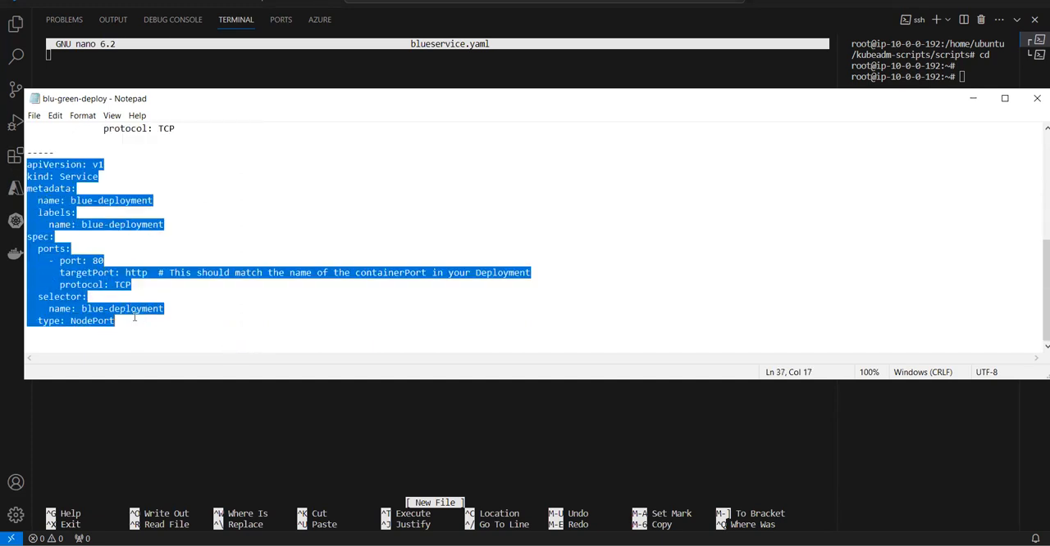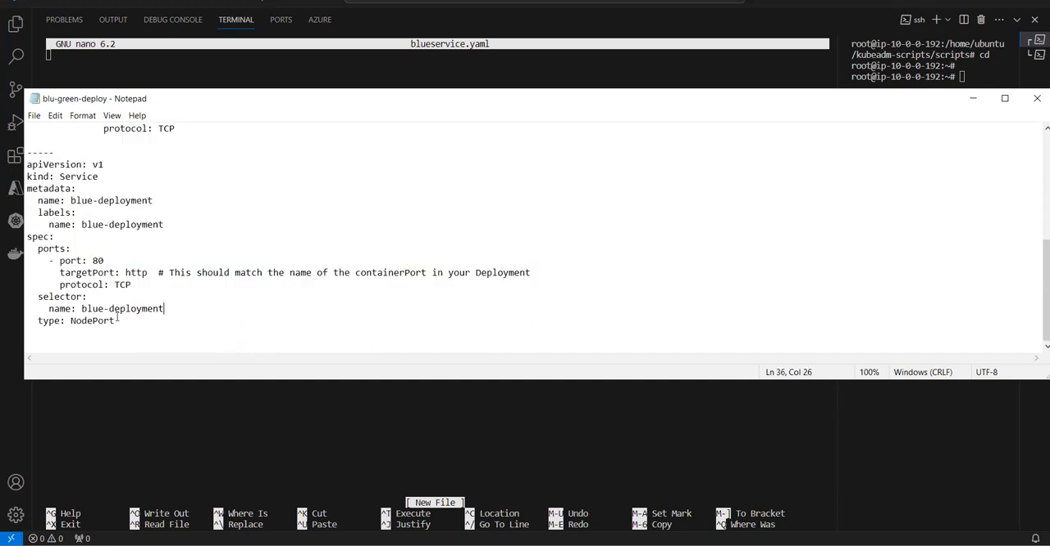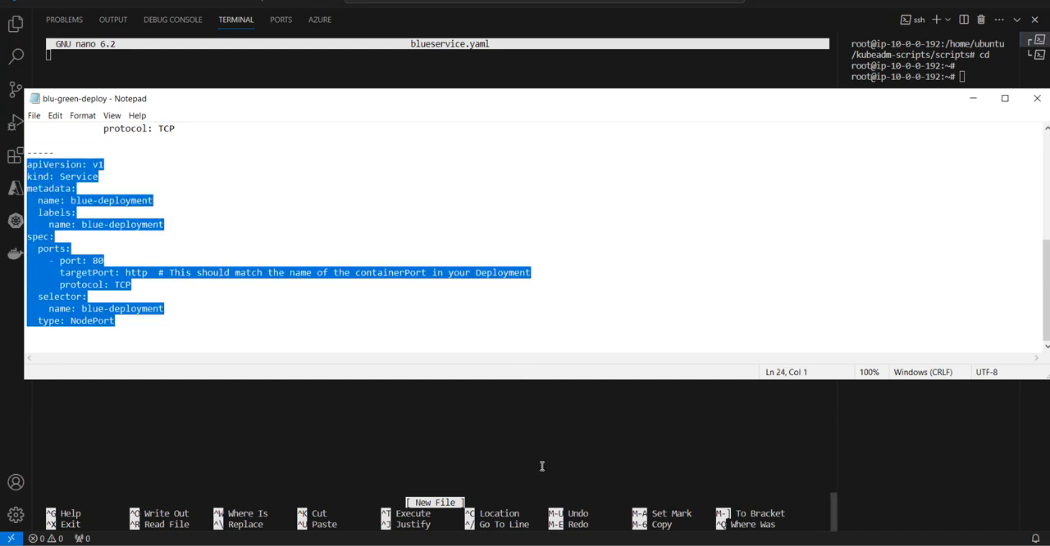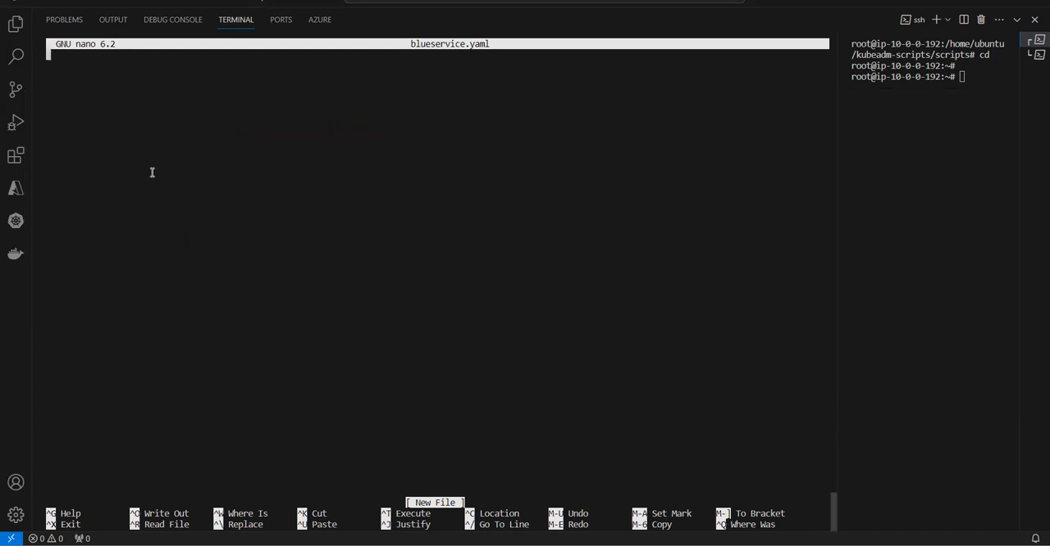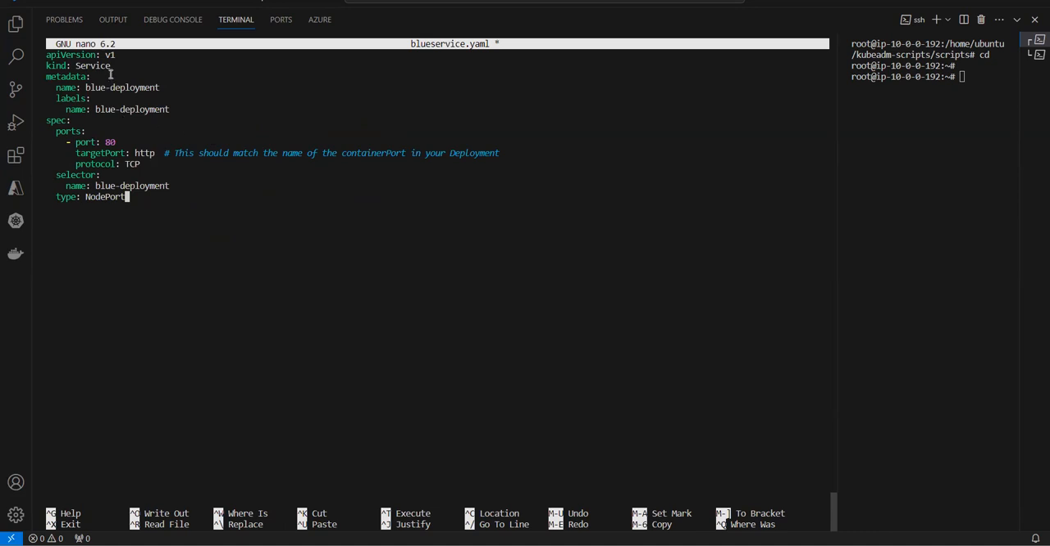So this is my service code. Paste it here. Same way, okay. This is the kind Service, and the name is blue deployment. Label blue deployment, port IT. Same way, port IT. Here you see the selector. This is how this service integrates with our corresponding application.